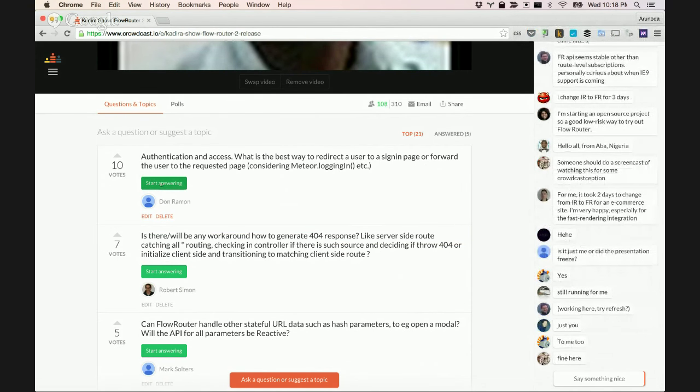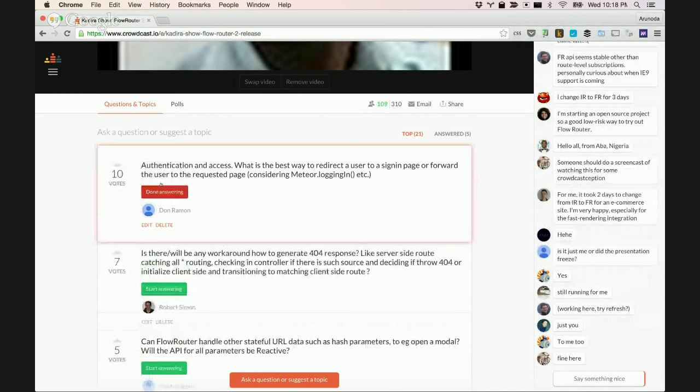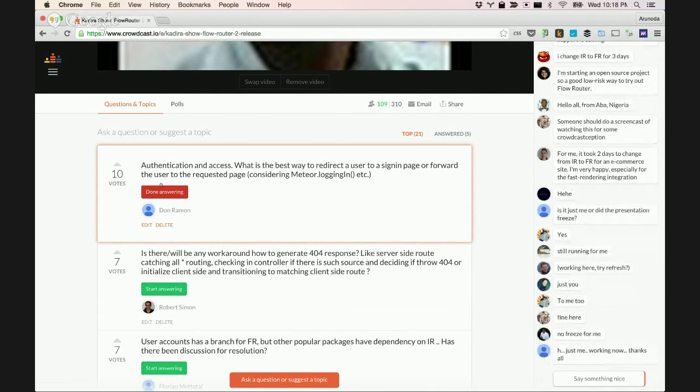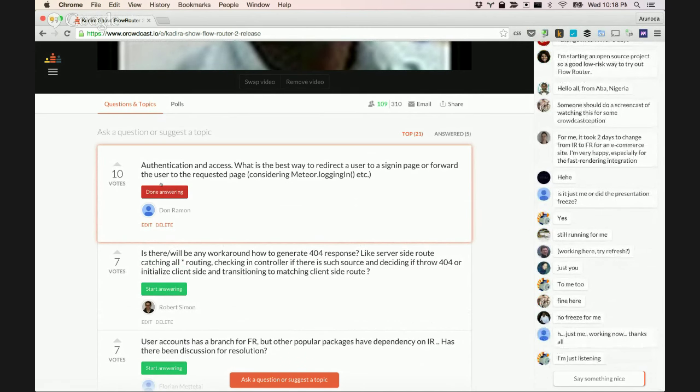The next question is how to do authentication and access, how to use redirects. I think the answer is available in the Meteor routing guide. My direct answer is to try to use everything on the template level, because you don't have anything on the route layer, you don't have data on the route layer. So the best way is to bring everything onto the template layer, and that's the way we can do this.